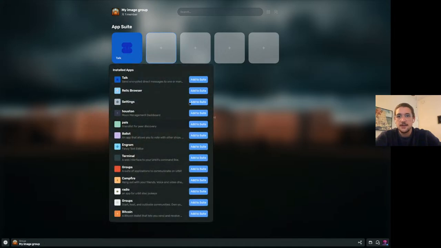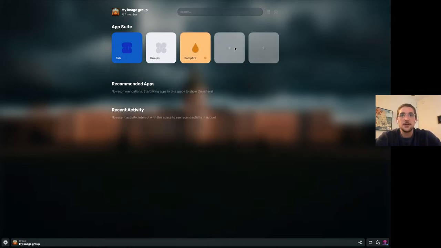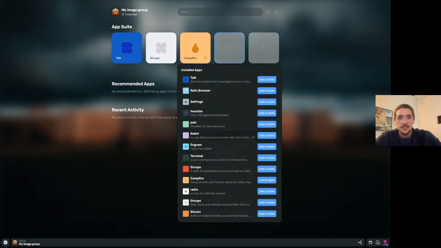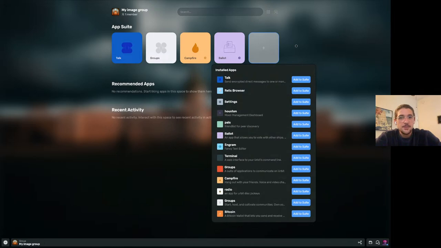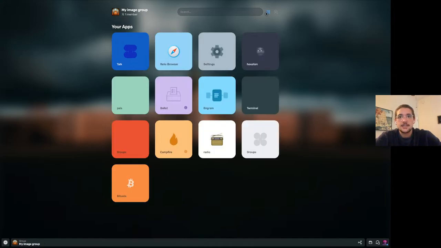I'll put talk up here. Let's put groups. When someone else joins this space, they're going to have these ready to download, which tells them what they need to download and things like that. But some of the cool stuff you can do is not just this. Let me toggle back to the app grid real quick.